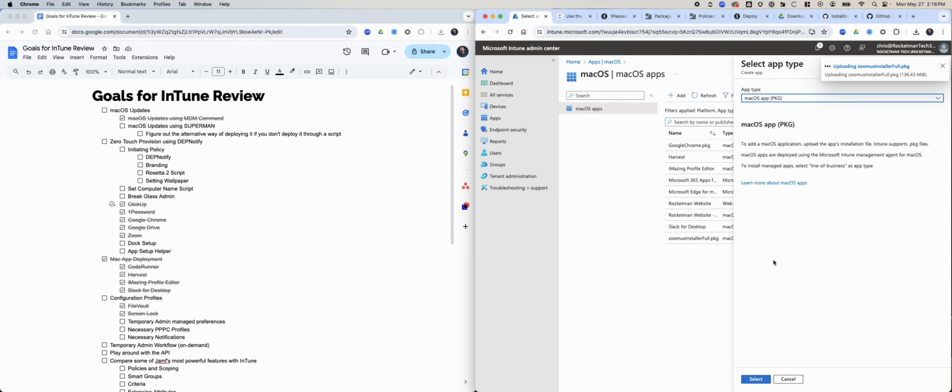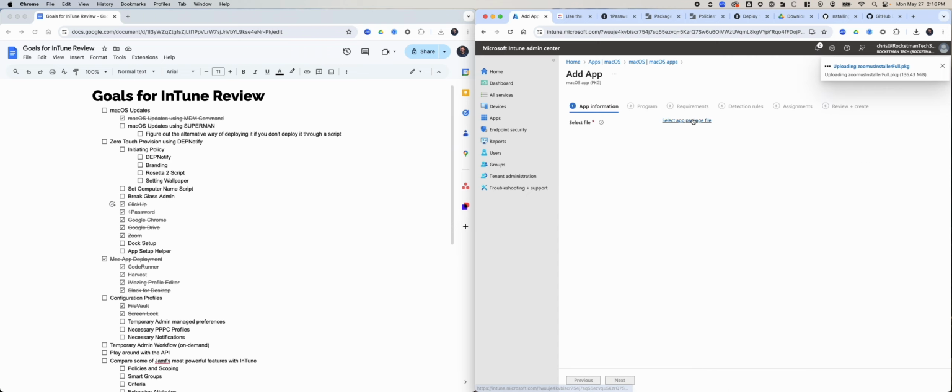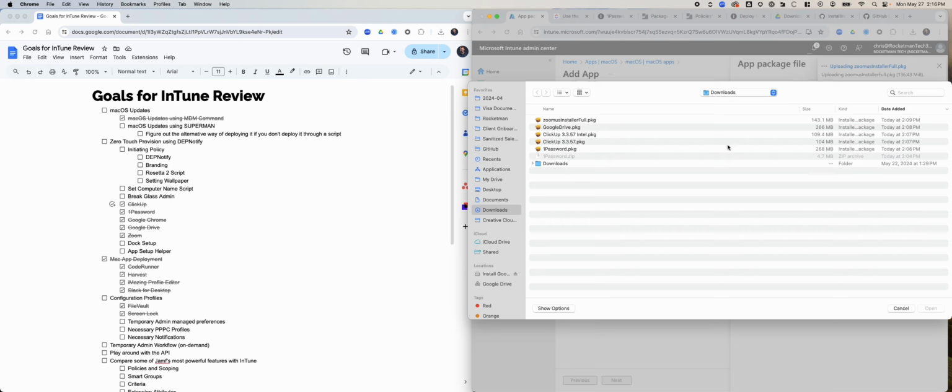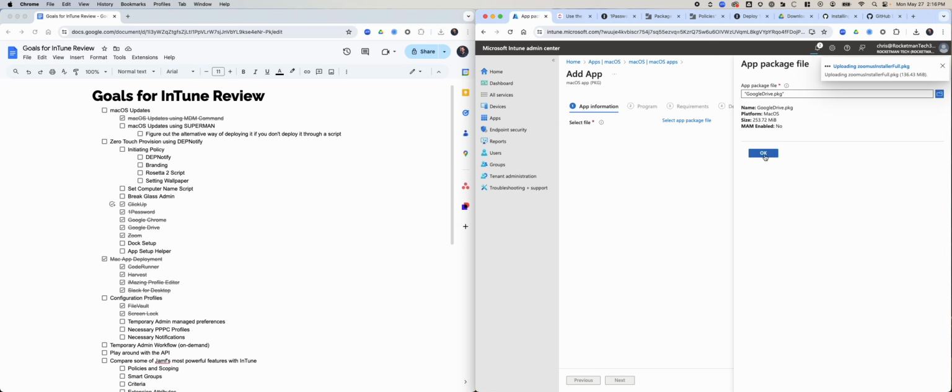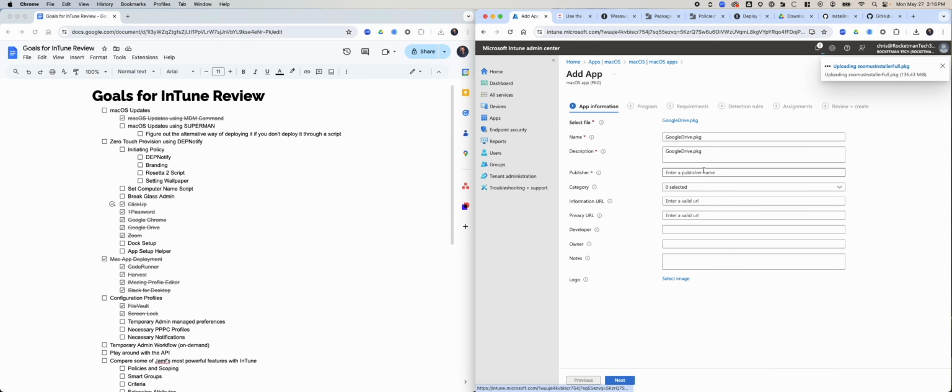You upload some type of metadata file with it, but this you didn't. I don't really know what those bundle identifiers were. I'm sure if I looked up some documentation I could figure it out, but I'm just going to go with what we have right now. So I'm going to upload Google Drive, but this time I'm doing it a different way.